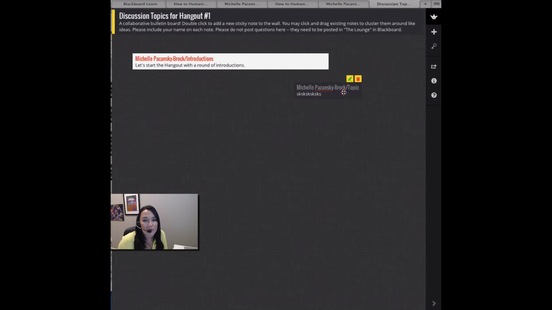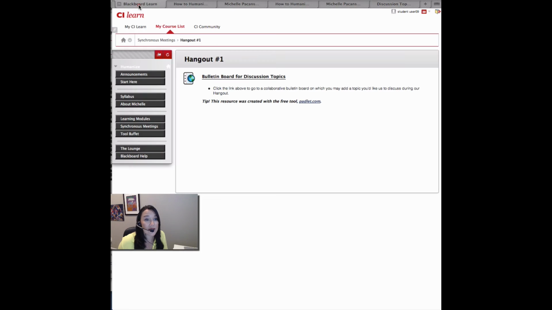You can move this around into a new area. We can group topics by moving them into clusters if we have similar topics. If you want to edit it, you just click on the pencil. And if you want to get rid of what you added, you just click the garbage can and then OK, remove. It's as simple as that. And it's done. It will actually auto-save, so you can just go ahead and close it out and go back to Blackboard. Pretty cool, huh?